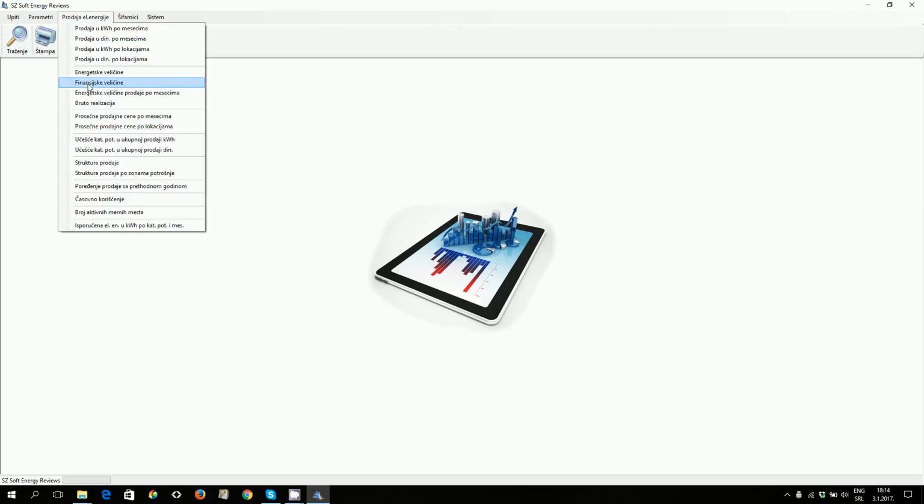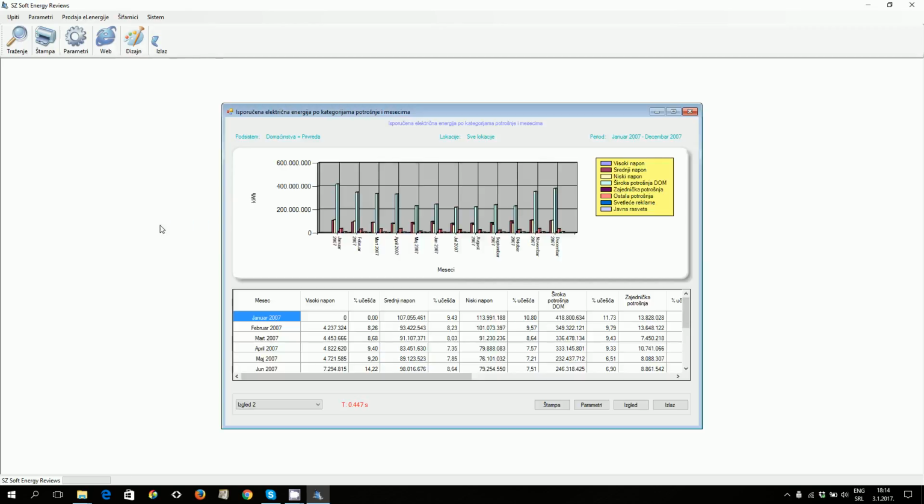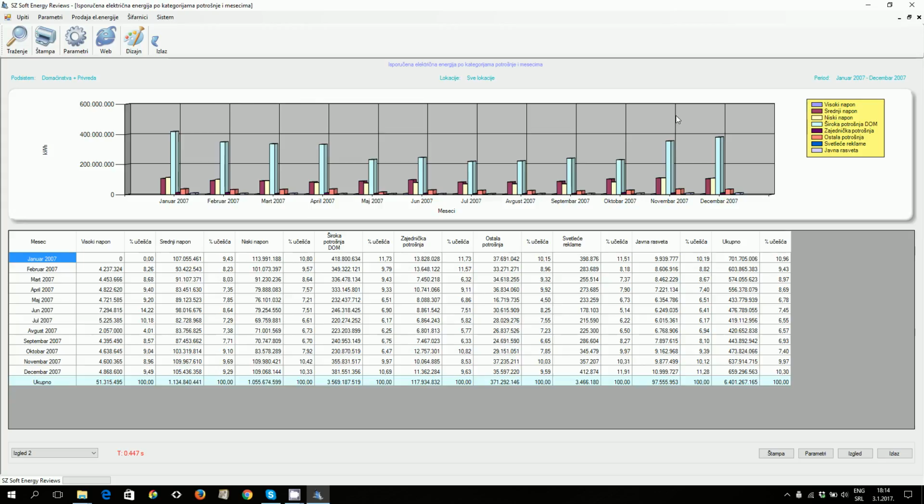What is also interesting to mention is the last report, that is delivered electricity in kilowatt per hour per category. And here is the one we get. So here is the report with all the parameters settled. We got it in less than 5 seconds, 500, actually 5 points. So here we have the month and the total amount for the time being.